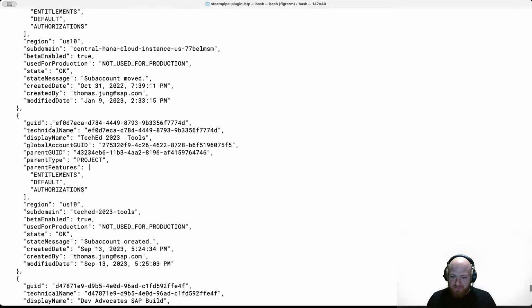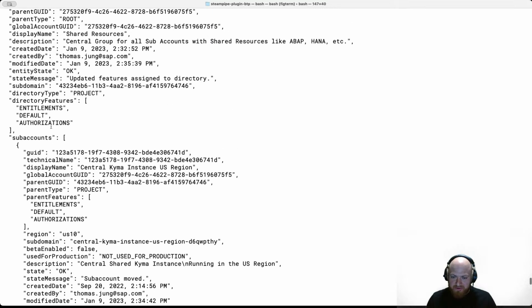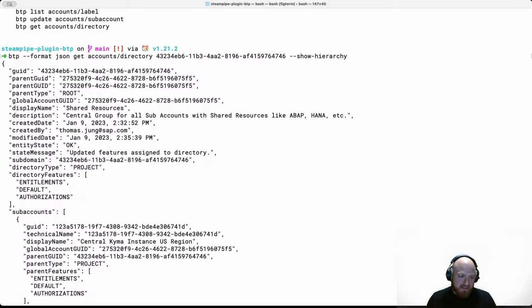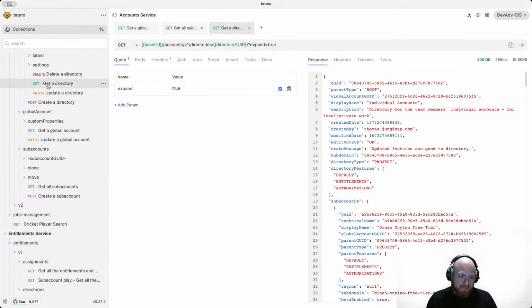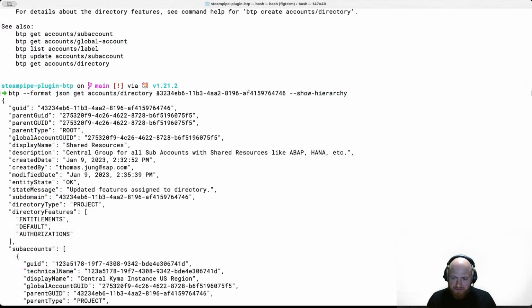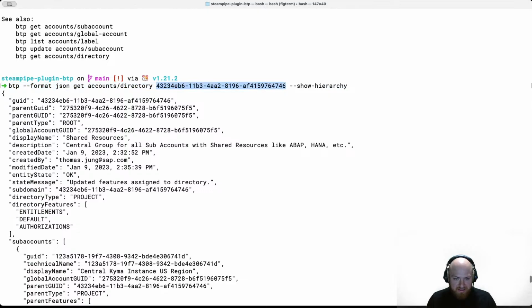Only the sub accounts for that directory that I specified before, which is basically the exact same one that I was showing here, right? So this directory structure that I was showing here is basically what I'm retrieving here. Oh no, actually it's not the same. Directory GUID. Yeah, no, that's different. But if we retrieve this, we will basically see the same response here.